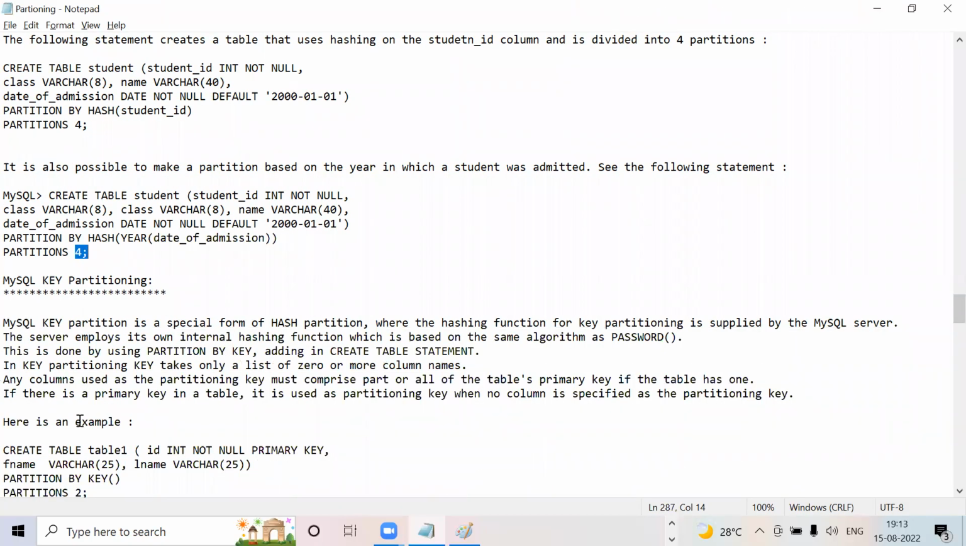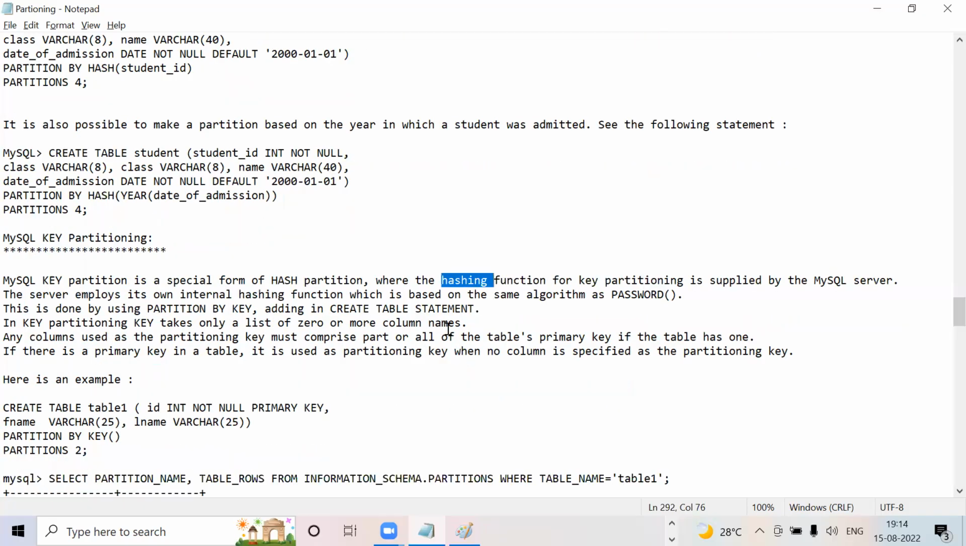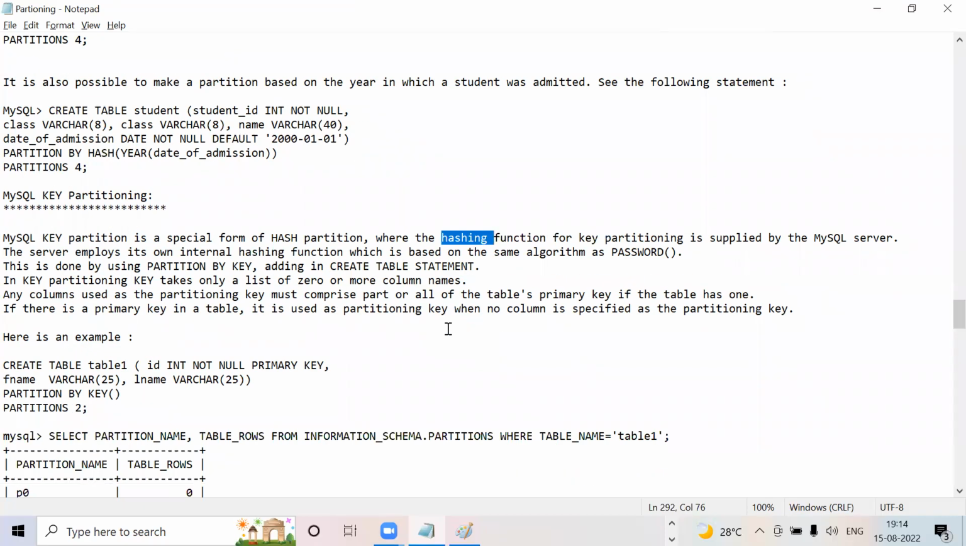Other than this, we have MySQL key partitioning as well. MySQL key partitioning is a special form of hash partitioning, where the hashing function for key partitioning is supplied by the MySQL server. The server employs its own internal hashing function, which is based on the same algorithm. Even though I am giving hash, instead of hashing I am saying key. Key distribution: the partition key is created internally, and it will split the same as this one.